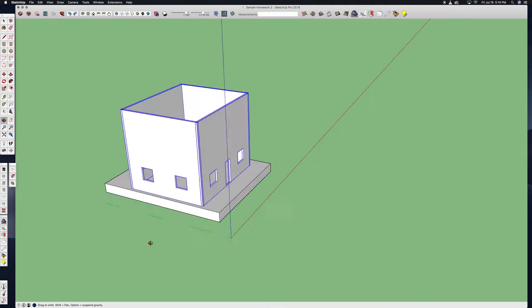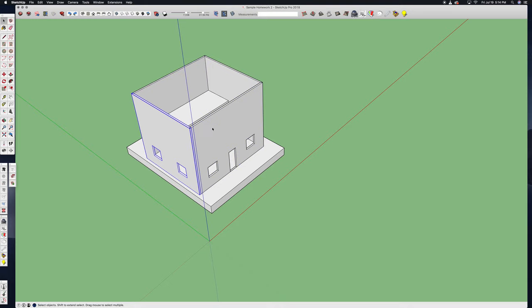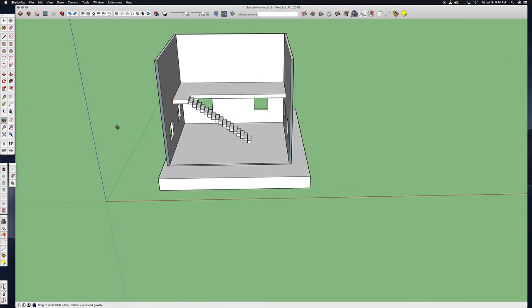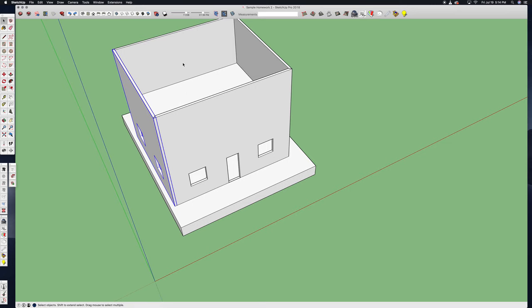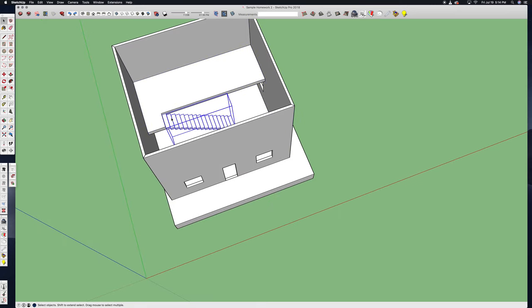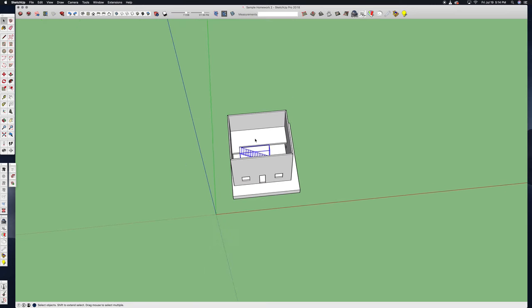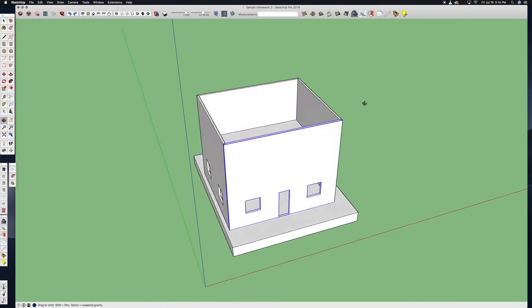Now I am able to select individual walls and hide them and look inside, and I have a lot more freedom with my model. This is kind of where we wanted to end up. So hopefully this clears everything up, and at this point I would consider this assignment complete.